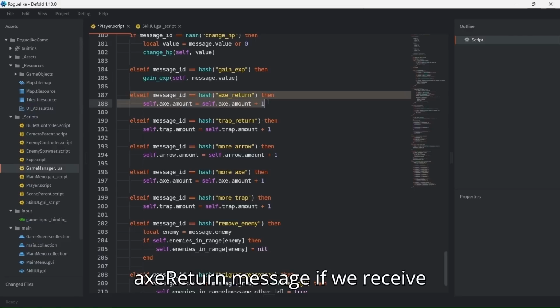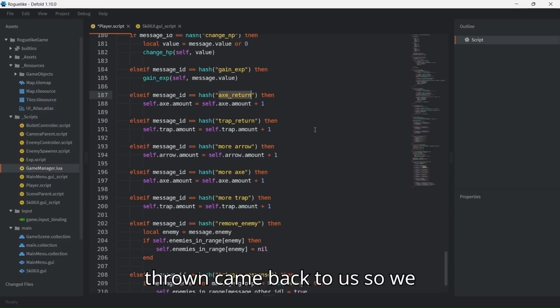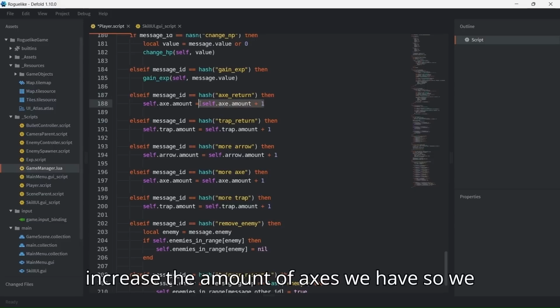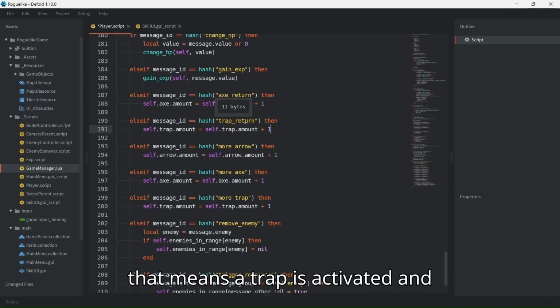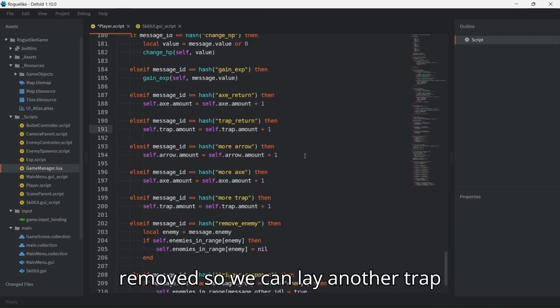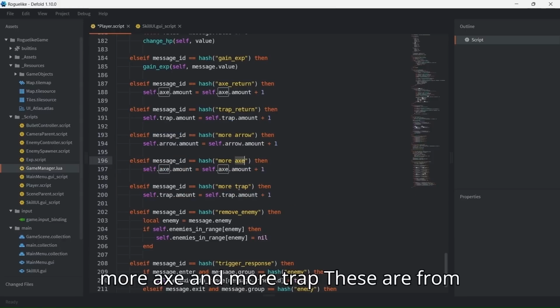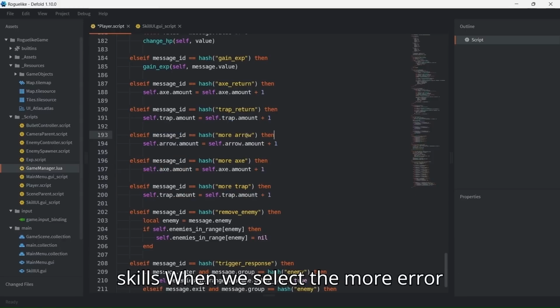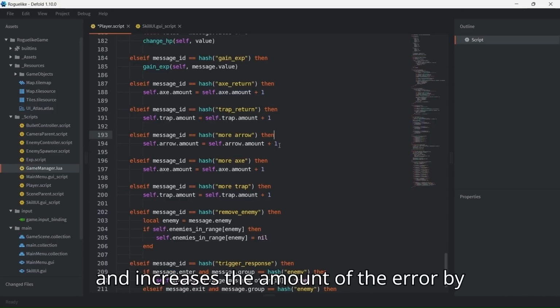Then we have an axe return message. If we receive this message, that means an axe we have thrown came back to us, so we increase the amount of axes we have, so we can throw it again. Same with the trap. That means a trap is activated and removed, so we can lay another trap. Then we have 3 checks for more arrow, more axe, and more trap. These are from skills. When we select the more arrow option, it sends a message to the player and increases the amount of the arrow by 1.